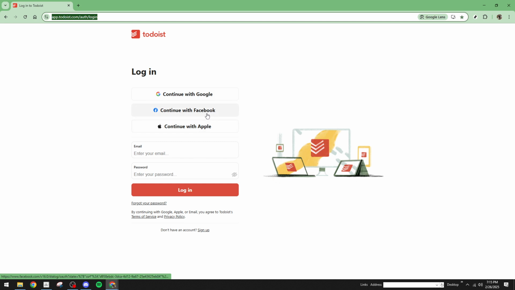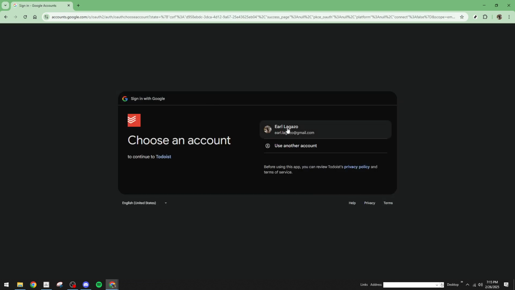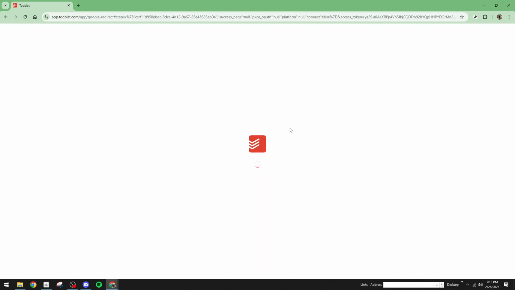If you're someone who enjoys the convenience of single sign-on, Todoist has got you covered. You can also log in quickly by clicking on Continue with Google, Facebook or Apple. Choose the option that works best for you and it will take you right into your Todoist account.